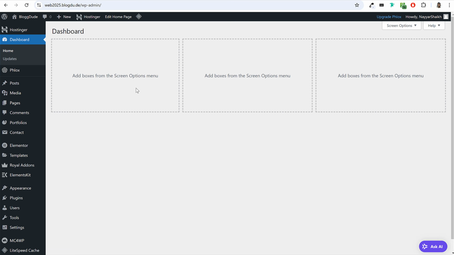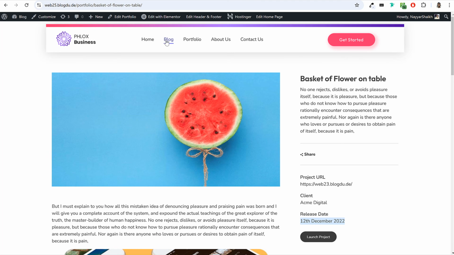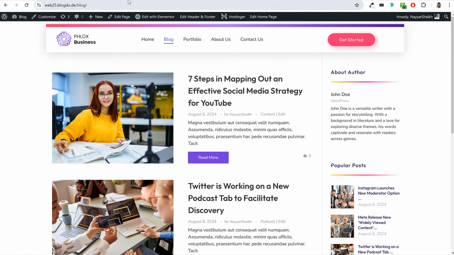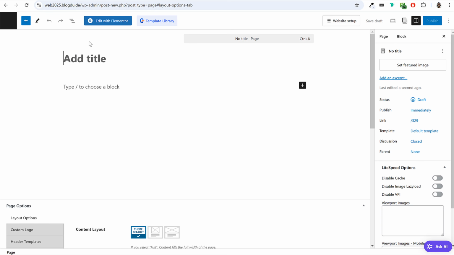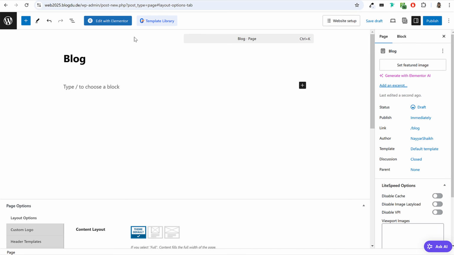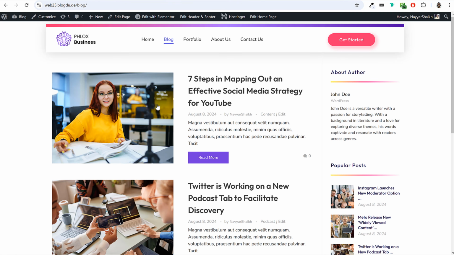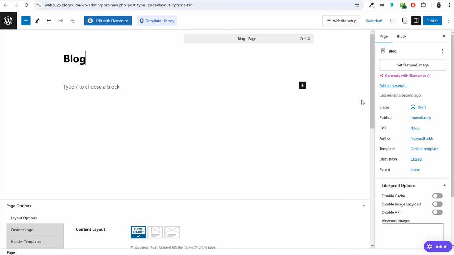Now let's see how we can create different pages. Let's start with the blog page, which is the next page on our list. I'll click on pages, click on add new page, and give it a title of blog. There are many different styles for showcasing your blog. The style I've used here is called land blog. At the right hand side you'll see template, and under template you can select land blog.